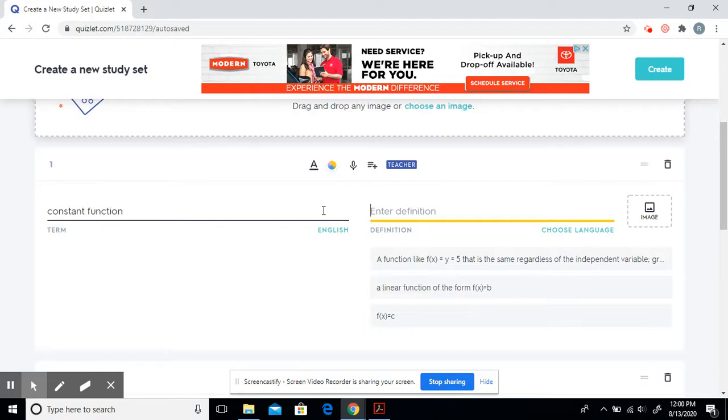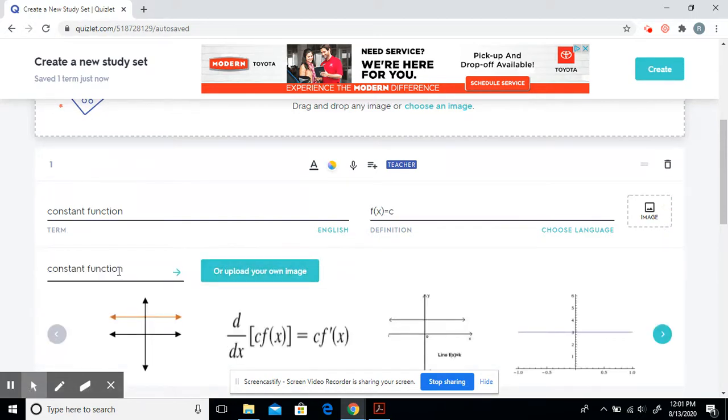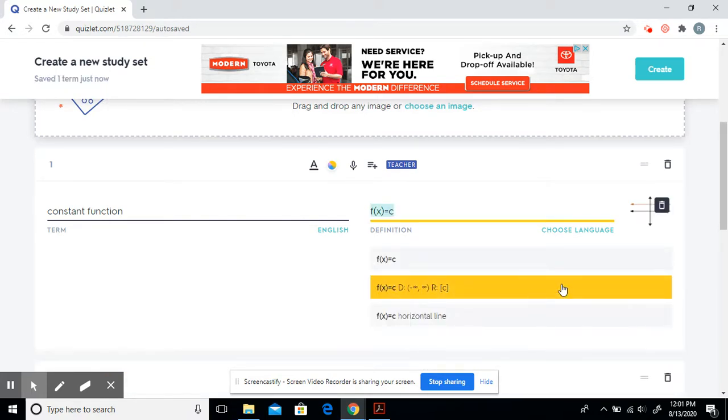So a constant function, we can type in the equation that we use, which is y equals c, or you could also use f of x equals c. Either one of those works. Then when we click the image button, it comes up with ideas for what a constant function looks like. So we can click our first function right there. And that gives us our name, our equation, and a picture that goes with us to help us remember this.